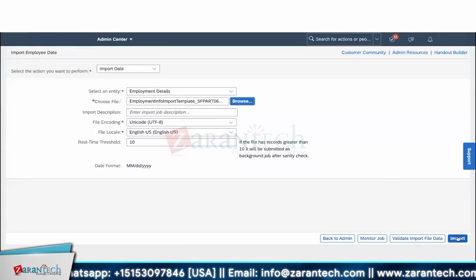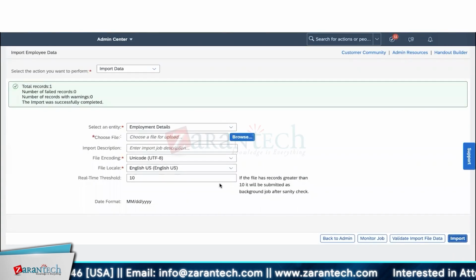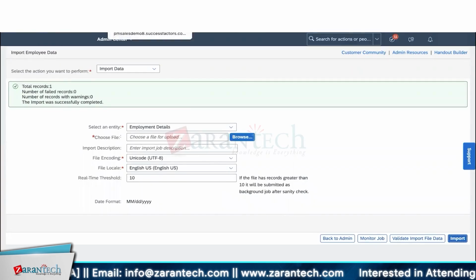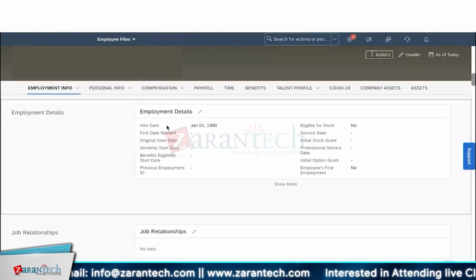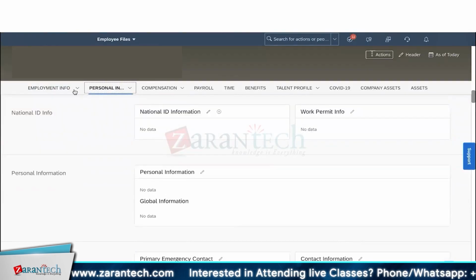Just click on import at the bottom right corner, and the system will give you a message, success or failure. This is the way it gives a success message, which means the portlet has also been imported properly. Here, the employment details portlet did not have any data. But if you refresh it and go to the employment details portlet, here it is, guys.